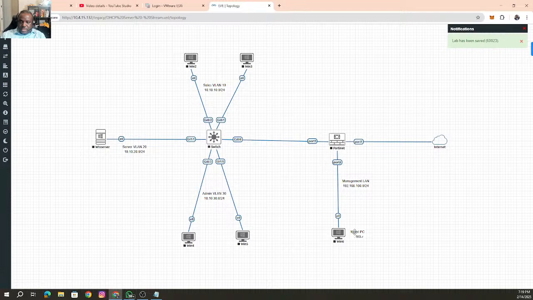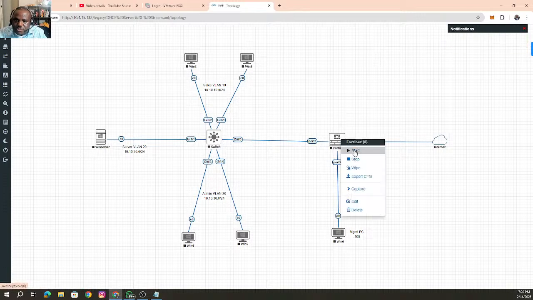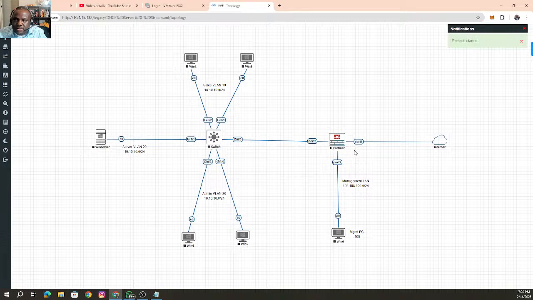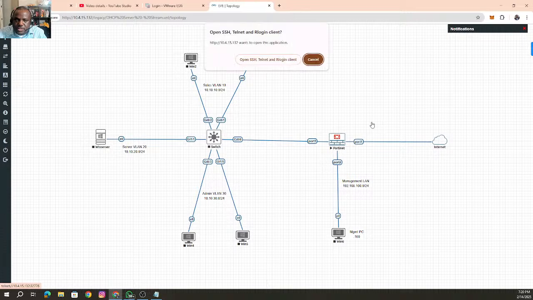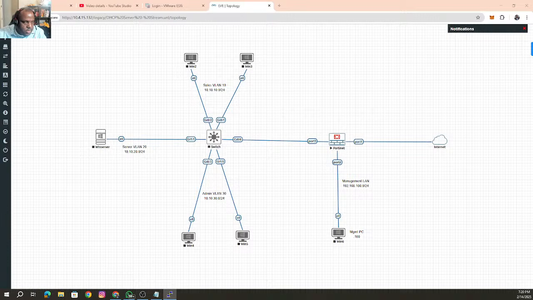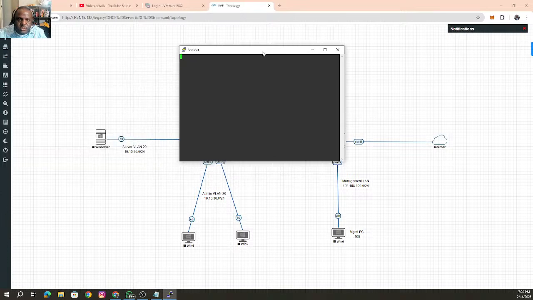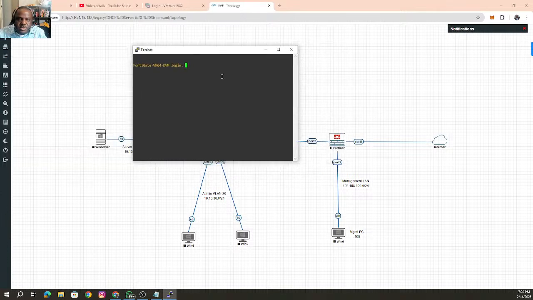So yeah, now we can start powering up our devices. The first thing, let's power up the Fortinet. So just right click and we click on start. When you see the color changes, that means the Fortinet is up. So to configure, you can just click on it and open it up. So this is the Fortinet. This is the firewall.